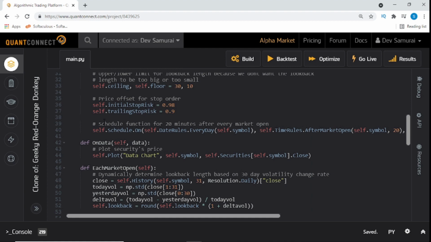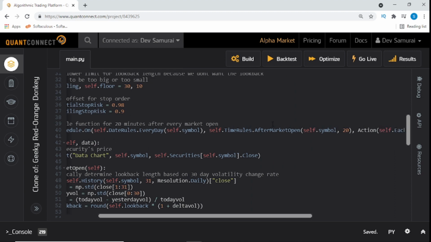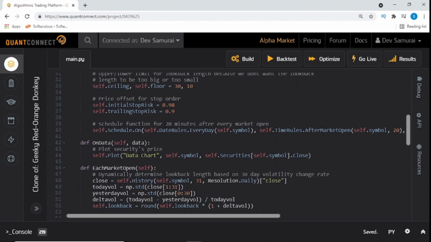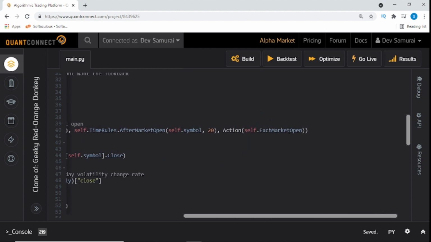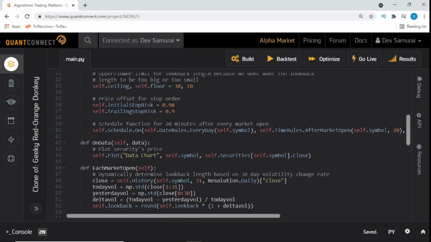We need to create a schedule function for 20 minutes after every market open. And right now we're going to create the method for this schedule, but I just wrote it right here. And you can see the method we're going to create is each market open. For our onData method, what we need to first do is plot the security's price.